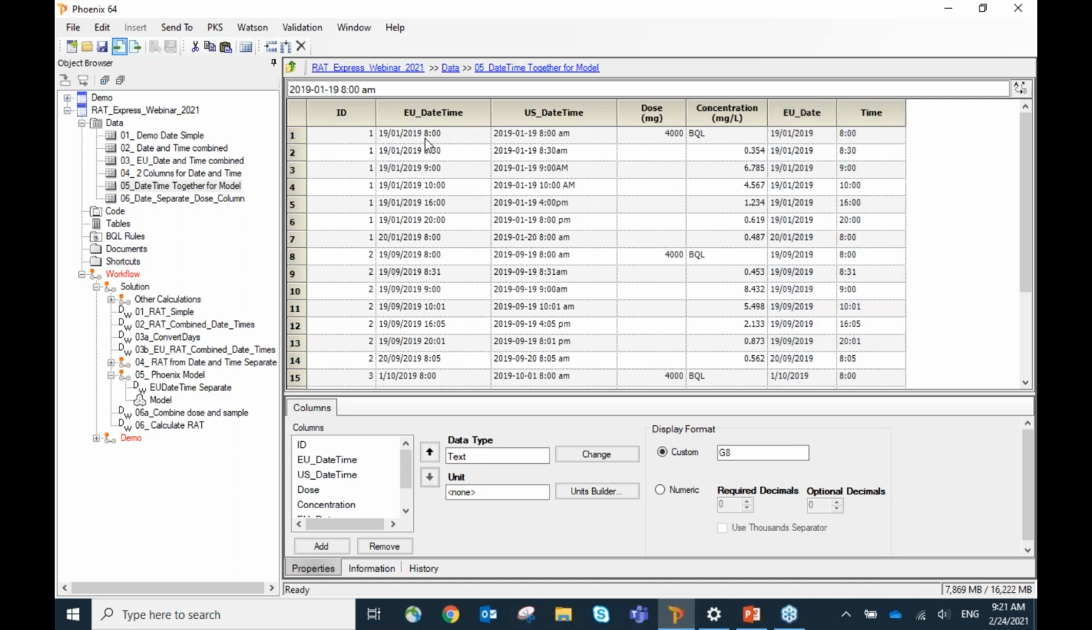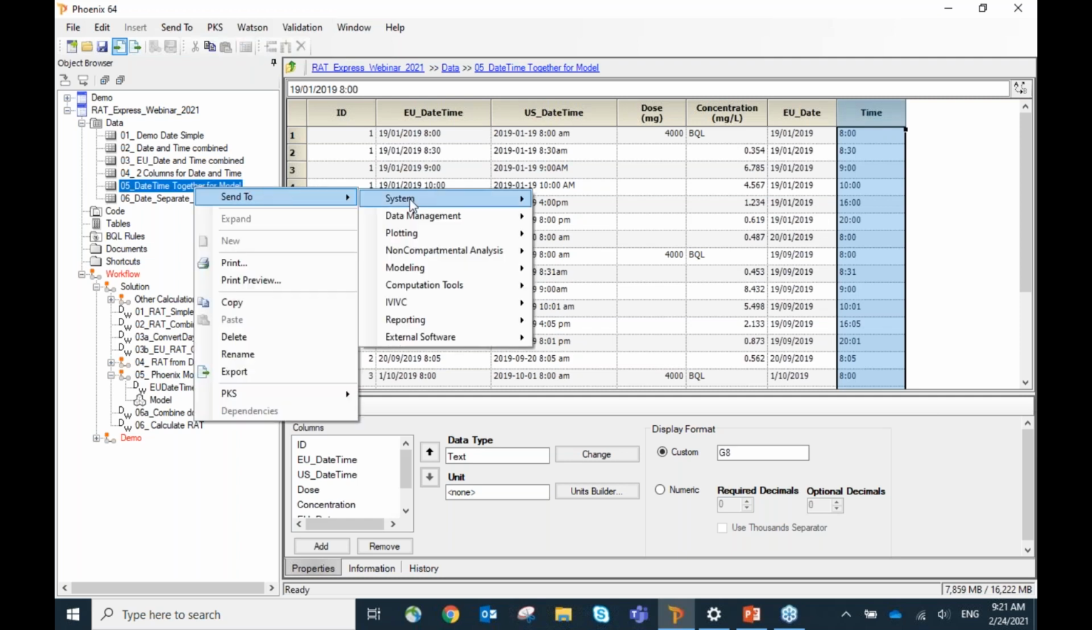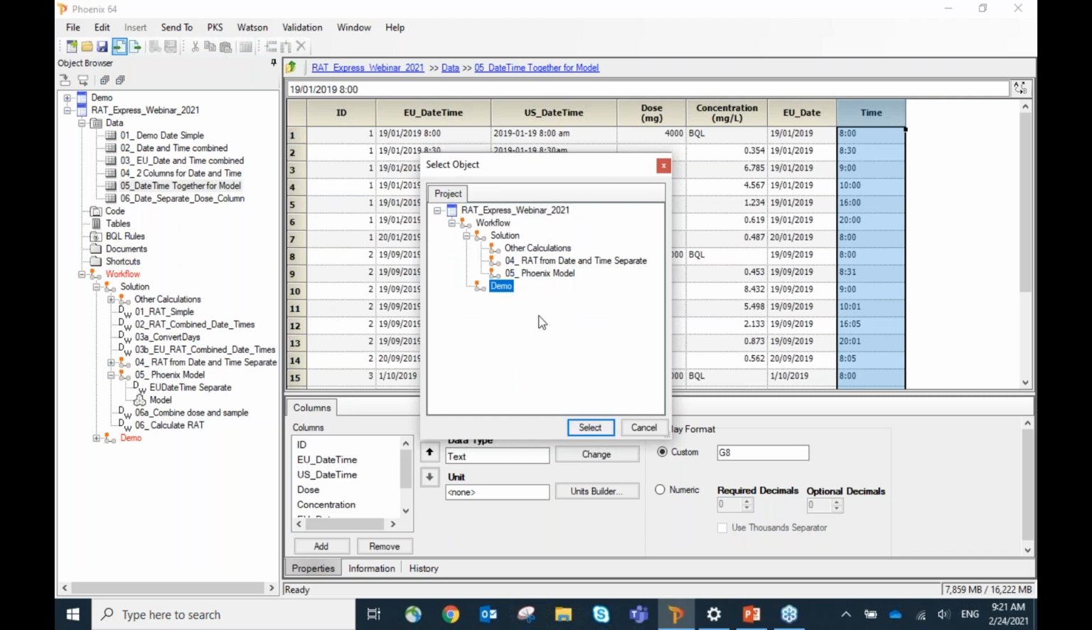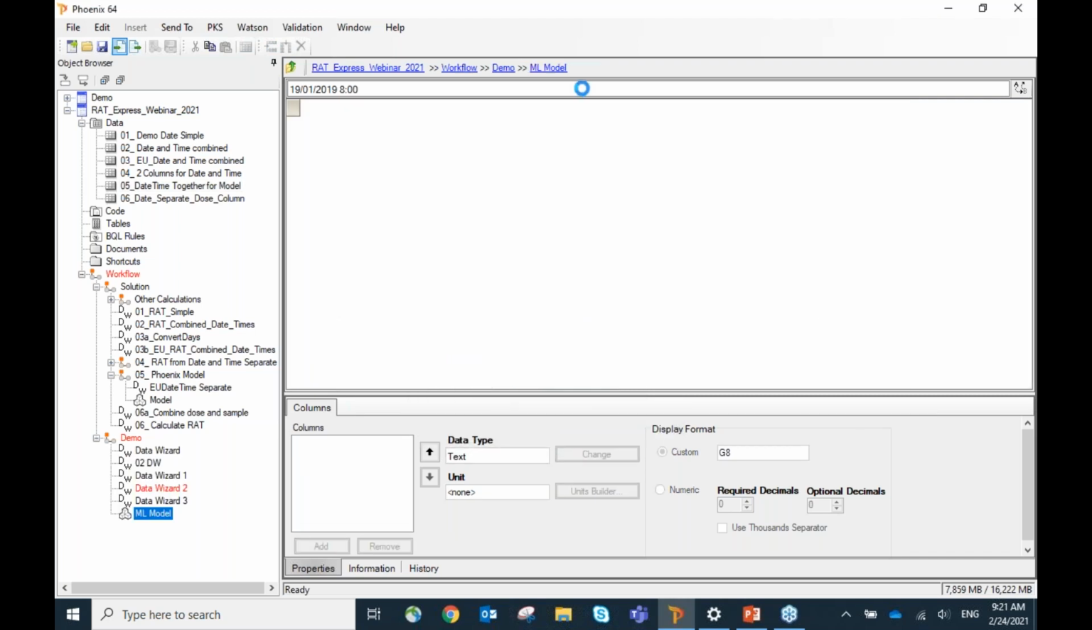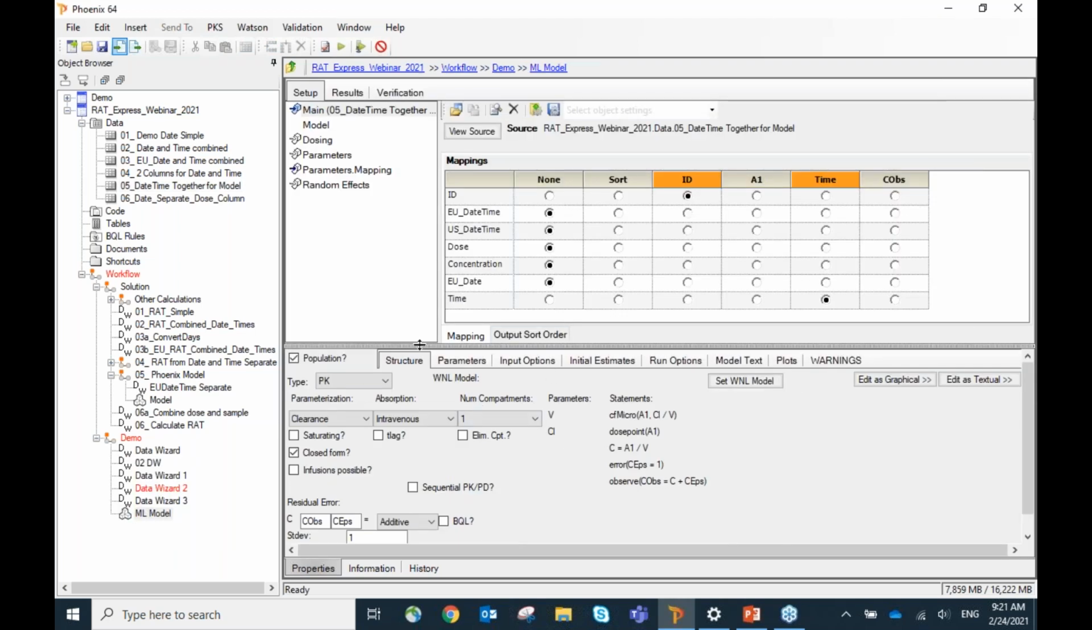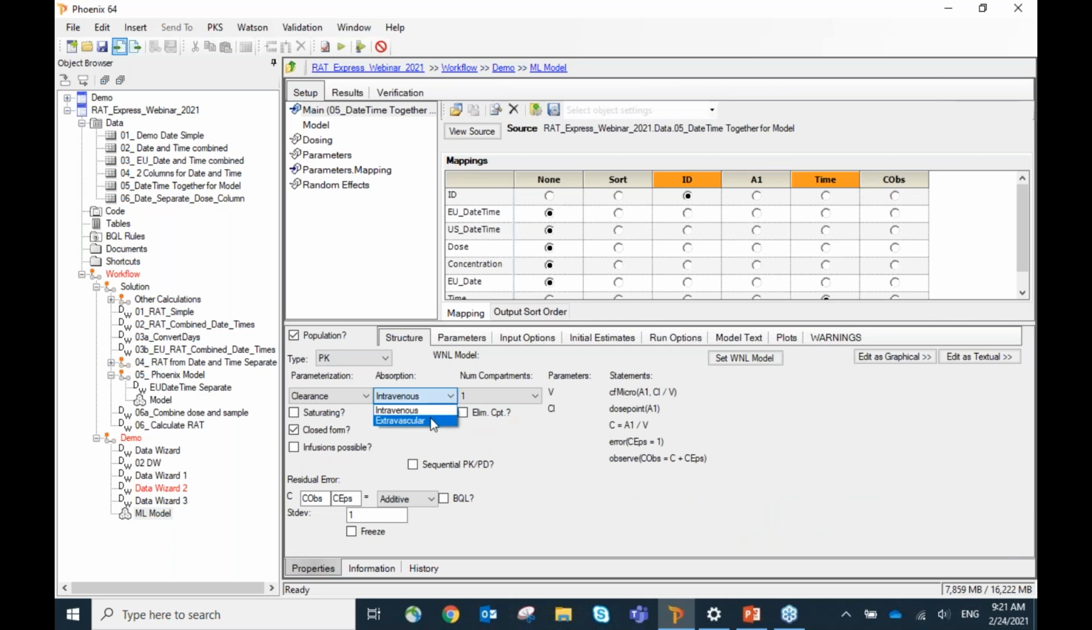And again, if you had it in these formats, there are tricks in Data Wizard. You can use a right or a left statement to split those up in this manner. Now, when you send this data to a Phoenix model, I'm going to just make some selections here. We're not going to worry too much about what I'm selecting or any of my initial estimates.